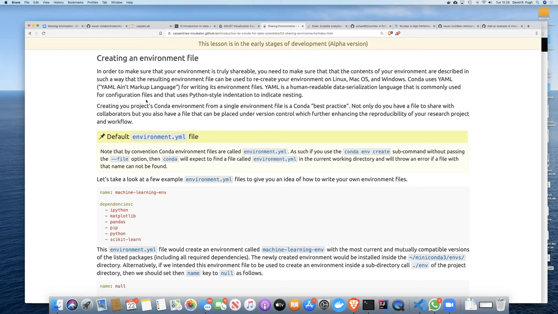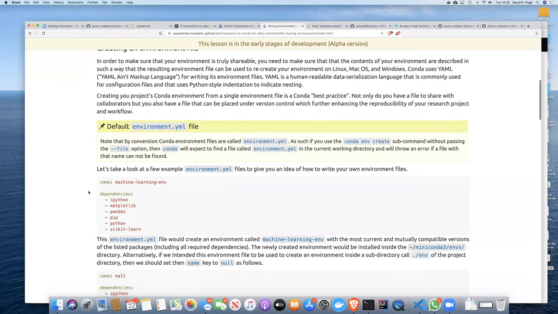YAML is short for "YAML Ain't Markup Language", but it's basically a format that's easy enough to write and read as a human, yet structured enough that there are sufficient rules that a machine can parse it efficiently. It's a very popular text format for all sorts of configuration files. If you're using Docker or Kubernetes, many of these web technologies use YAML as a configuration file.